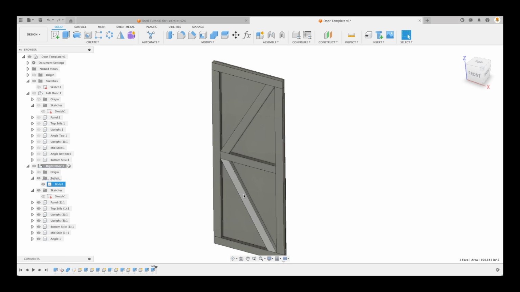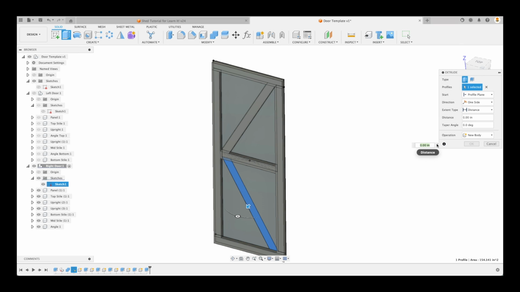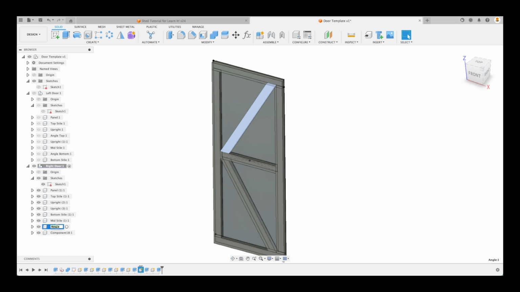So this one here, I accidentally created as a body, not as a component. So I can just click on it, and in the timeline, it shows which feature I need to fix. So I'm just going to click on that and press delete. Now let's make our sketch visible, and we're going to extrude that, making sure to call it a new component. Let's do that. And here we can just rename these as well. Top, and angle bottom.